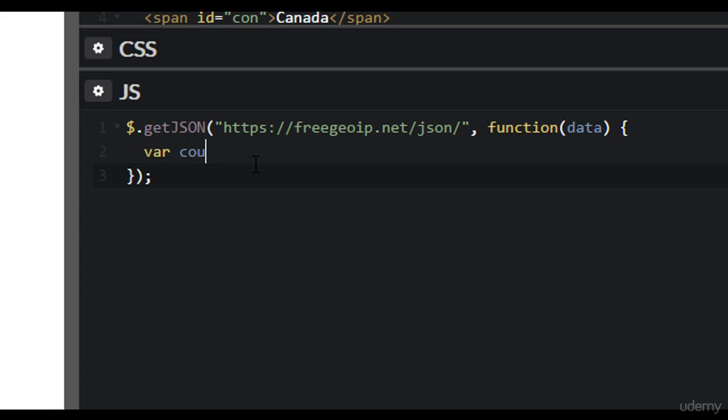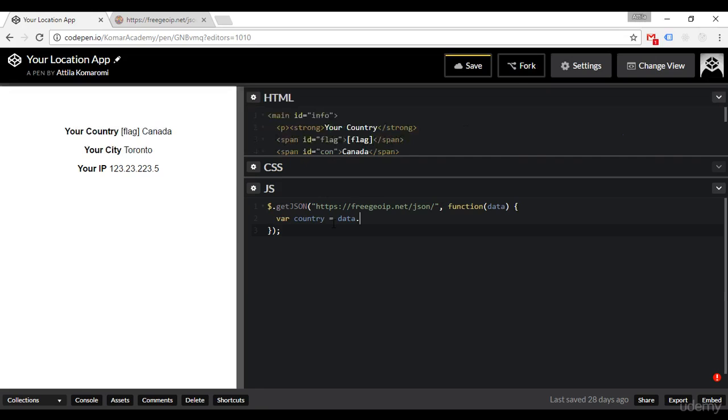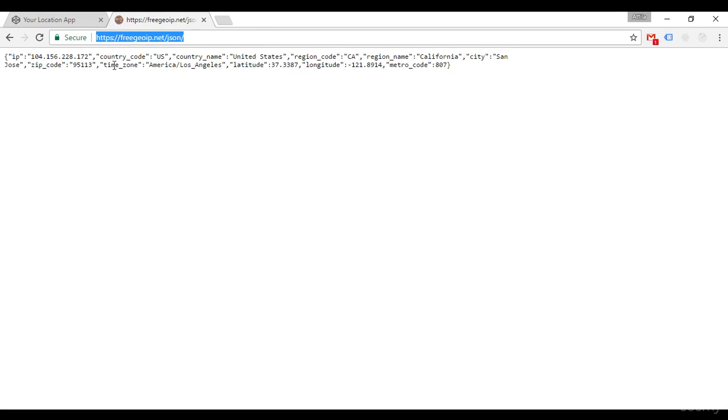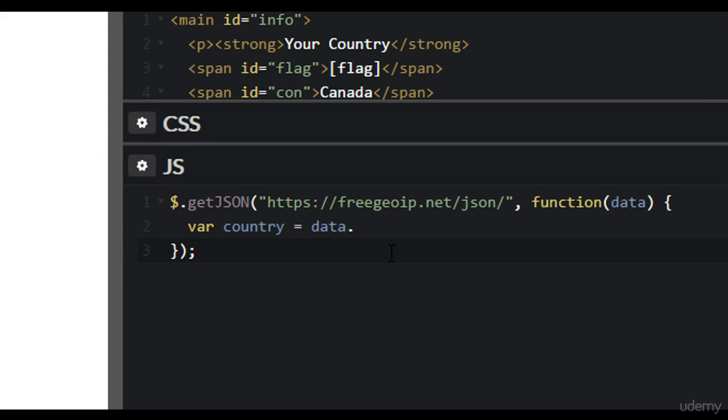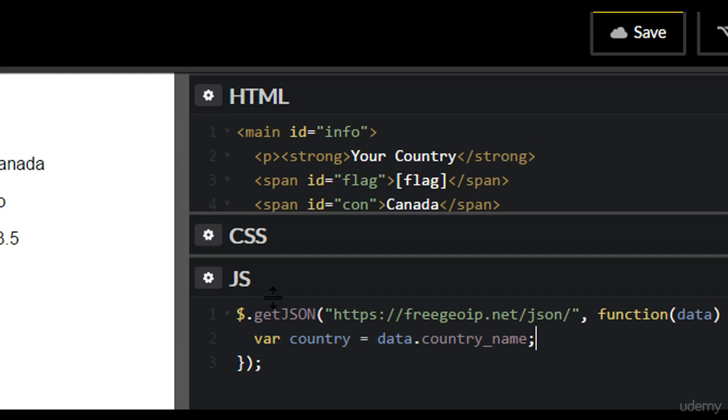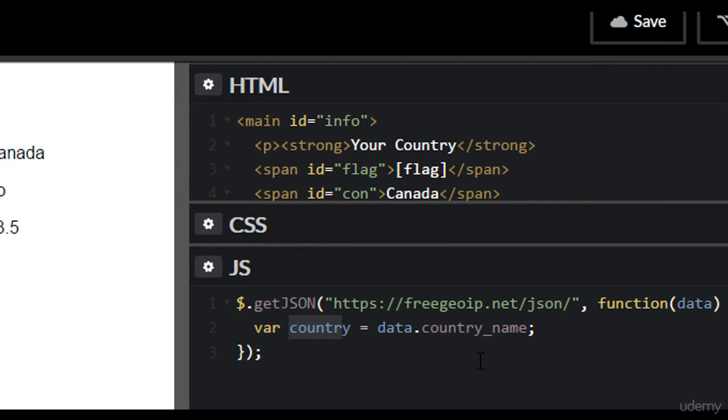So the first one, we want to grab the country, and we're going to set that equal to data dot. And if we zoom back out, country is under country name right here, and that'll give us the country name here. So we want data.country_name. So back in here, it's data.country_name. So now United States should be stored in this variable here.